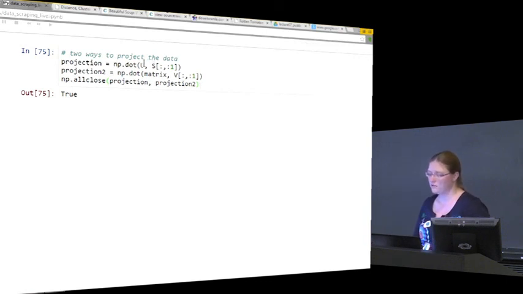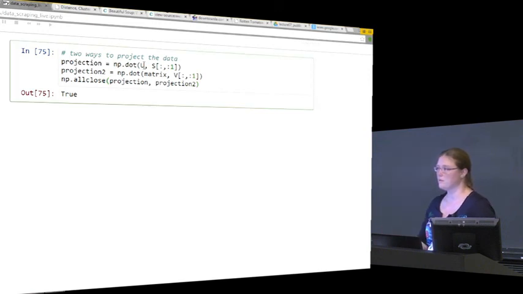So you can either just multiply that U matrix, right, USV were the 3 matrices that came out, with only the first component of this S matrix, or you can take the original data and multiply it with V, and also there only the first column.